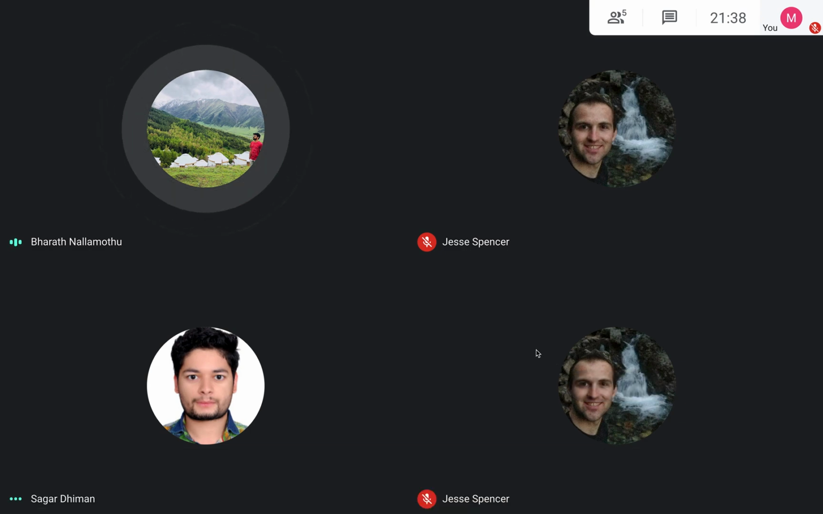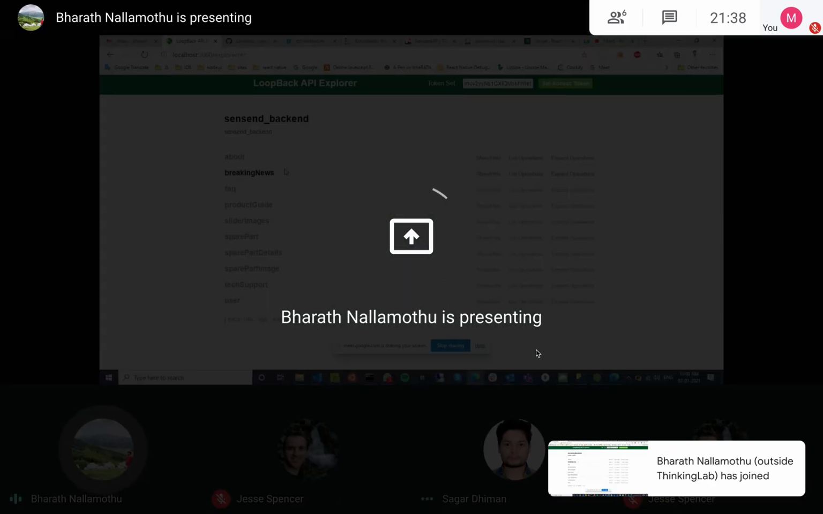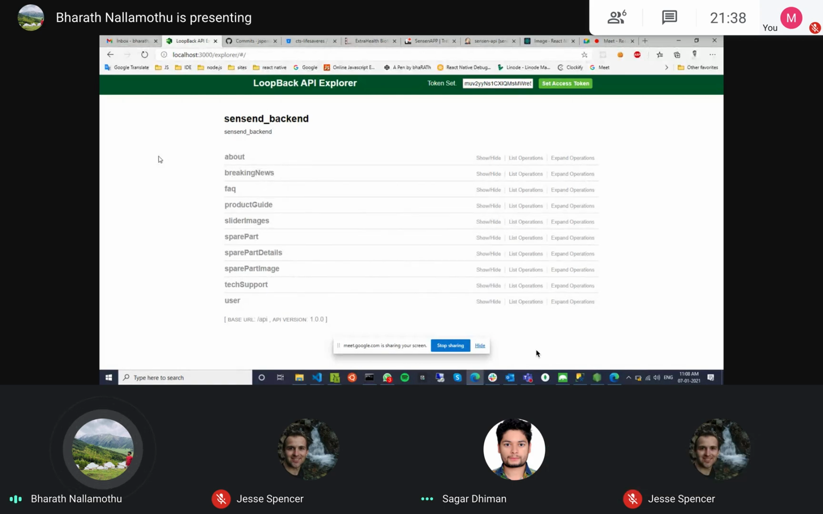So basically, we are using Node.js technology for the backend, and especially we use the LoopBack 3 framework to generate REST APIs, and we are using MongoDB for the database services. These are the tables that we created in our backend: about us, which describes the about us page, and breaking news, which has the breaking news data, and FAQ, likewise everything: FAQs, product guide, and slide images.